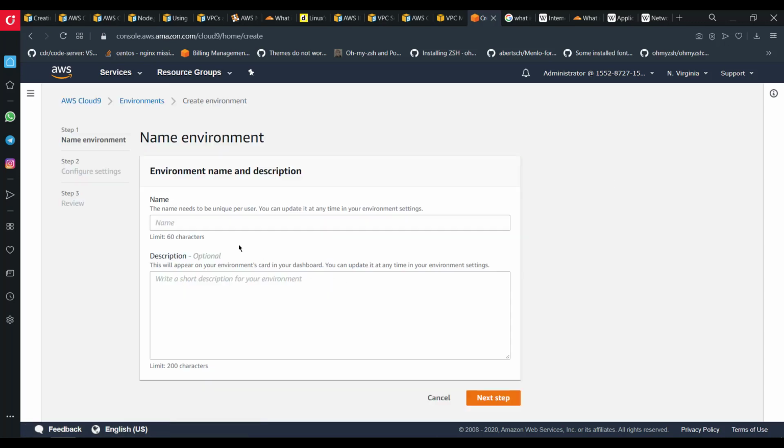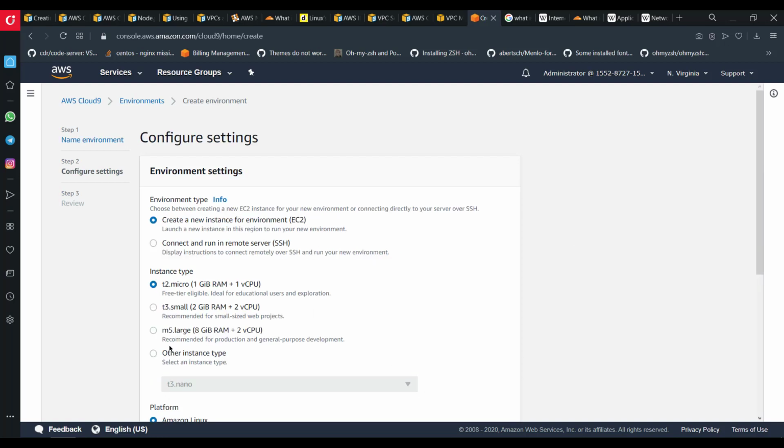Let's name it anything. I'm just going to name it something relative to what I'm doing. So let's call it CS weekly module, for example 1501. You can give it a description. Let's pick the second option, connect and run in a remote server.